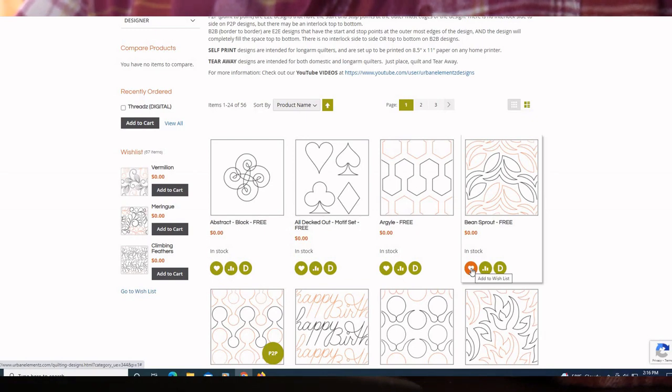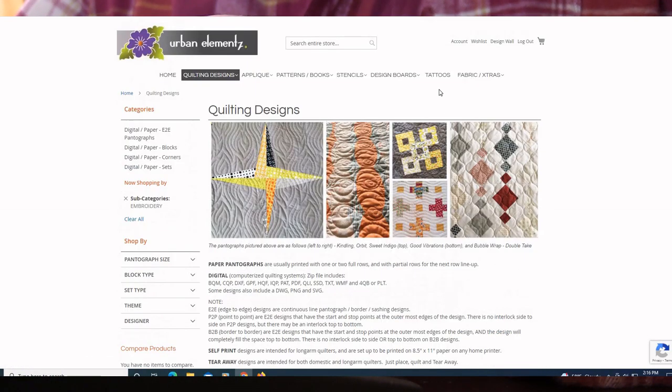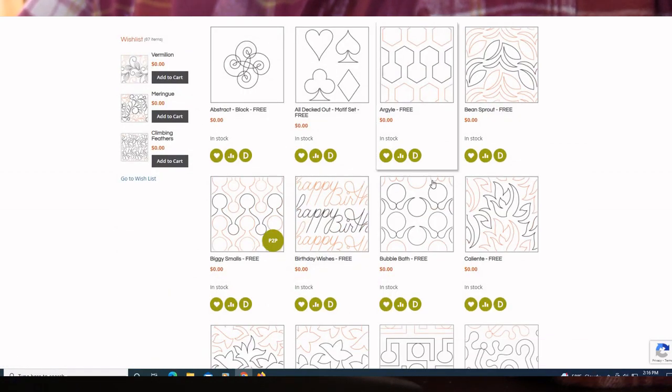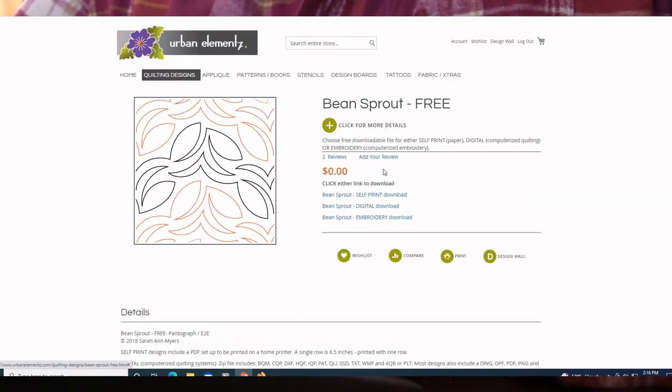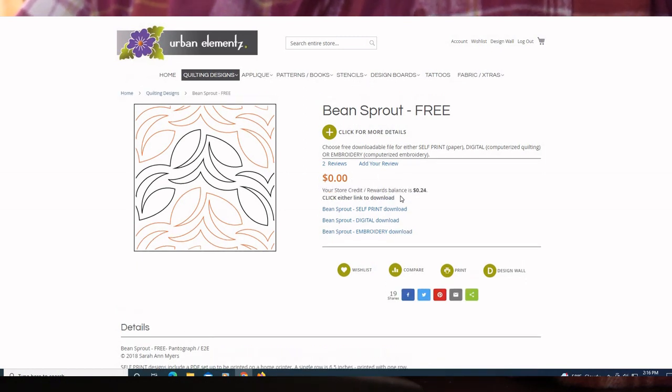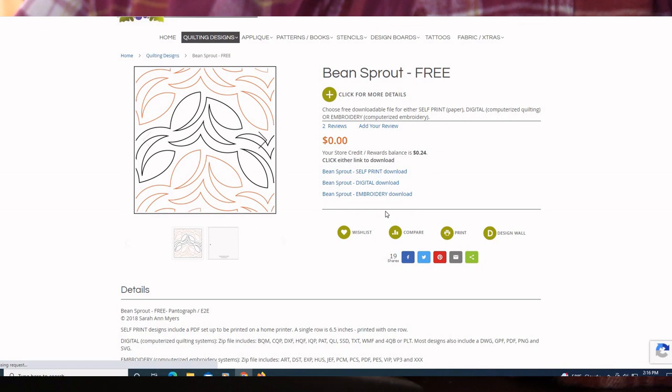You also could select the heart, which would add it to your wish list, but you would need to have created an account on the website in order for us to save that on your wish list. So I'm going to click on Bean Sprout, and you can see here that this is a free design, and you could select 3 different options with this.